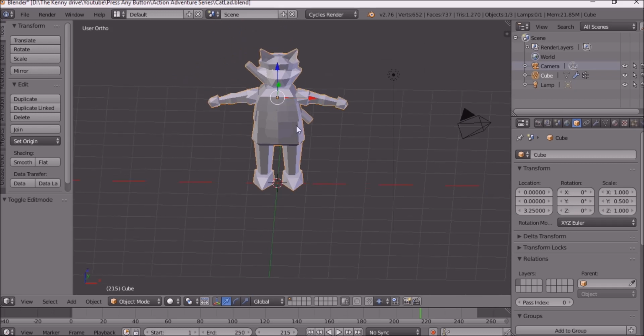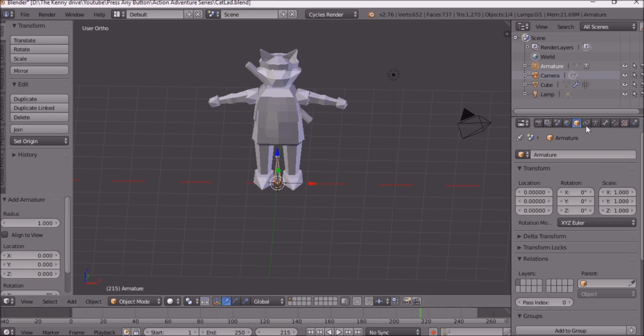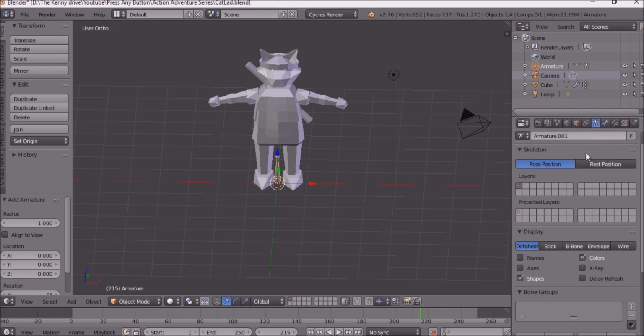So to add these to our scene, we're going to hit Shift A, just deselect everything, so hit A, and then Shift A, and then we're going to go to armature and single bone. And then we have this little menu come up where we can actually take a look at some things to do with our structure, our armature.